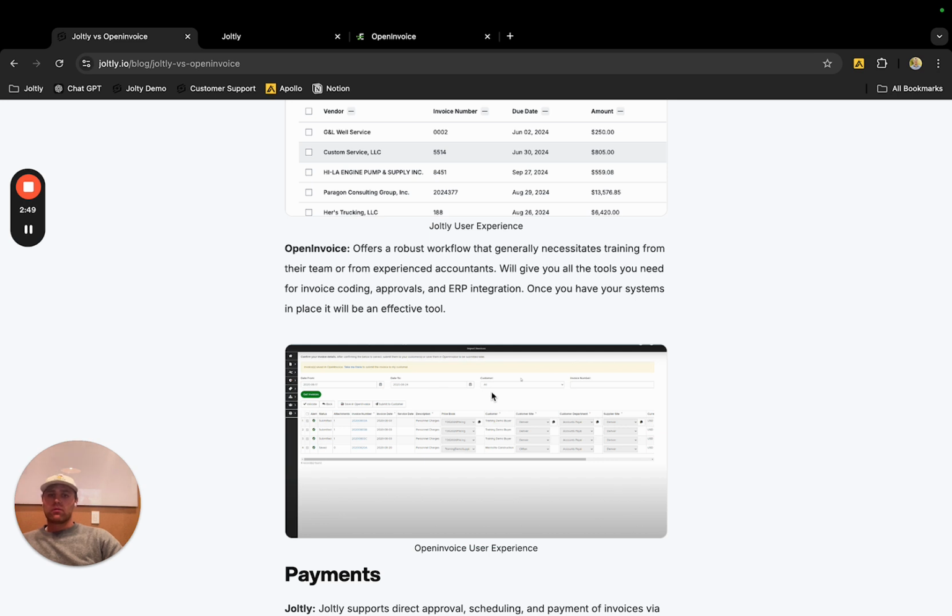Openinvoice is going to have a similar workflow. In my opinion, their user experience is a little bit more outdated, but it's effective. It's used by currently the majority of large operators who are processing a large amount of invoices, and they are using this workflow. So it works. You're not going to run into any problems there with the software working. It's just a matter of how effectively it works for your business and how much time it saves you.